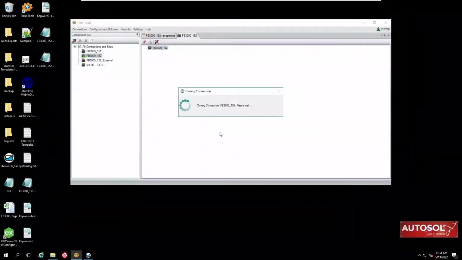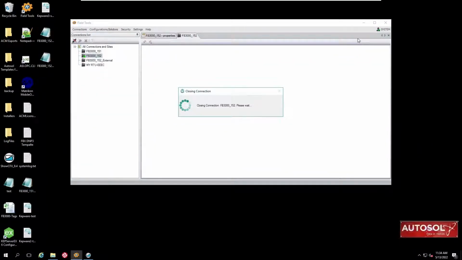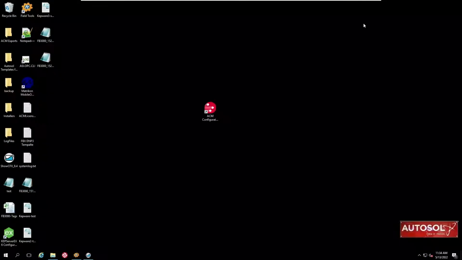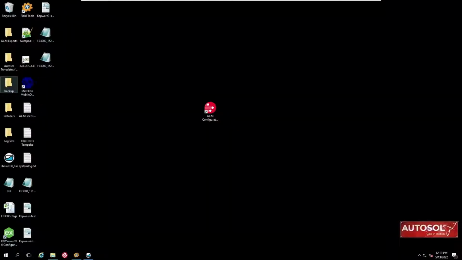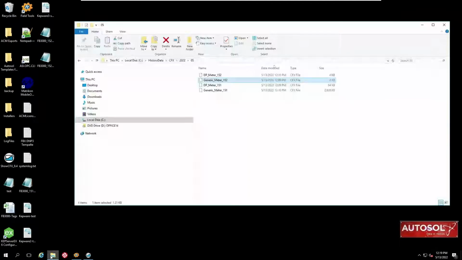So we can now close FBX Connect and Field Tools. And then if you look at the time, it's 11:30. So we need to wait until past the top of the hour and then go and have a look at the CFX files that have been published. So if we look, these were published around 12:10.